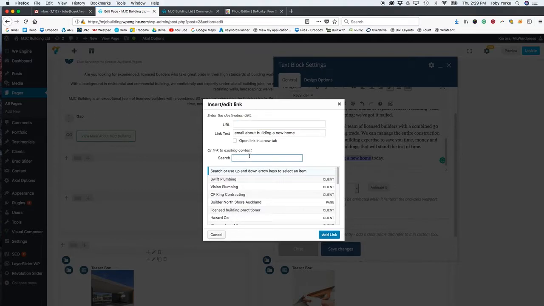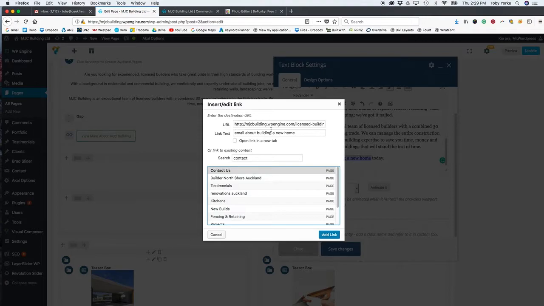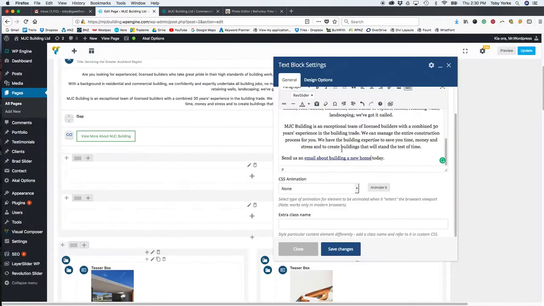From here, all you need to do is search for, as an example, the contact page. And then there's the contact us. If we then hit the contact us, that populates it up there. Click the add link and that will then add that as a link. If we were going to link to another website, we would put in the URL in here and then we would simply click the open link in a new tab. But we only click that if we're linking to another website. Then we hit, as I said, the add link and that will make a link from here to the contact page.